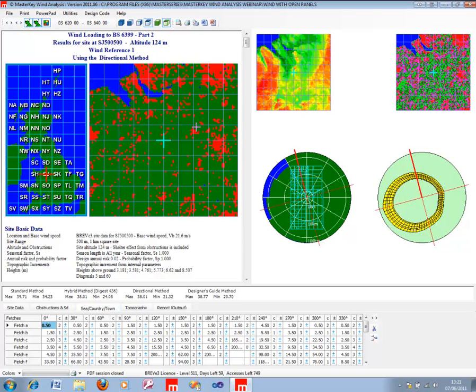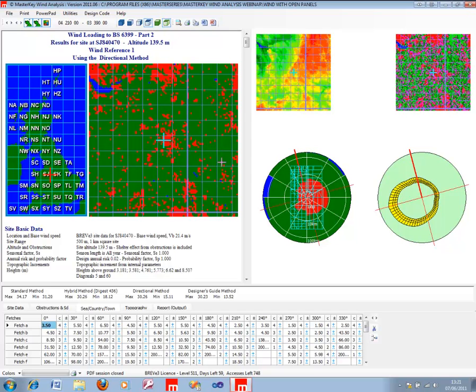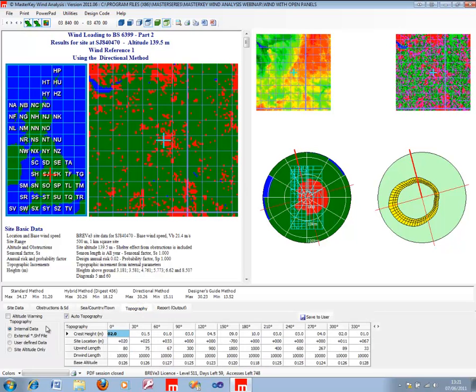As we can see, if I were to pick somewhere inside a town, you can see in this little symbol here all the different fetches and what the distances are to the edge of town, the edge of the country, and then obviously on to sea. The topography, I'm using the internal data there, I'm happy with that.